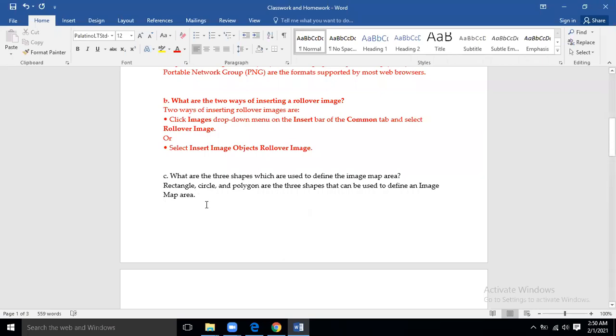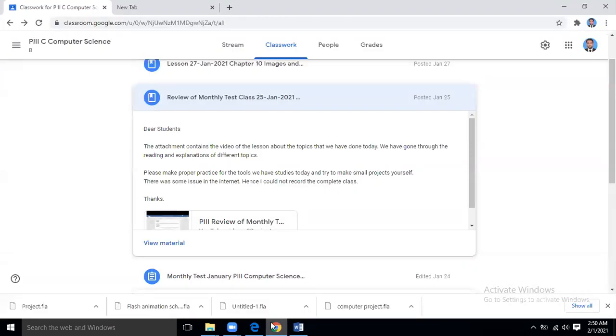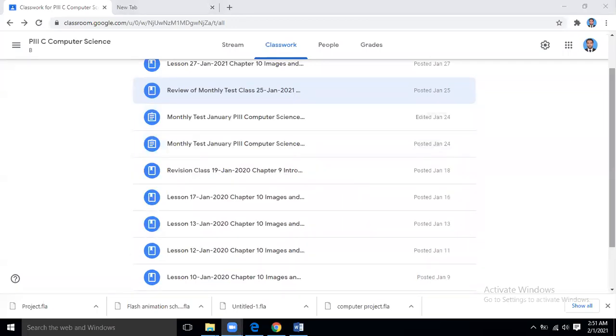Now, can anyone define what is meant by image map area? Please, can anyone define the image map area? Then we will see the shapes. Just raise the hand. Only one student. What about the rest of the students?